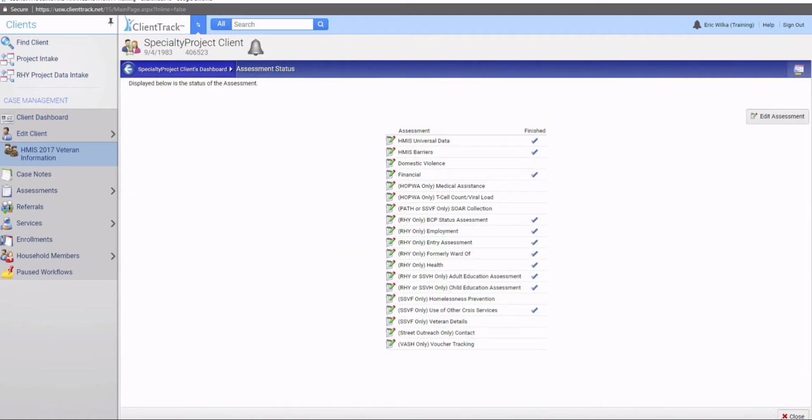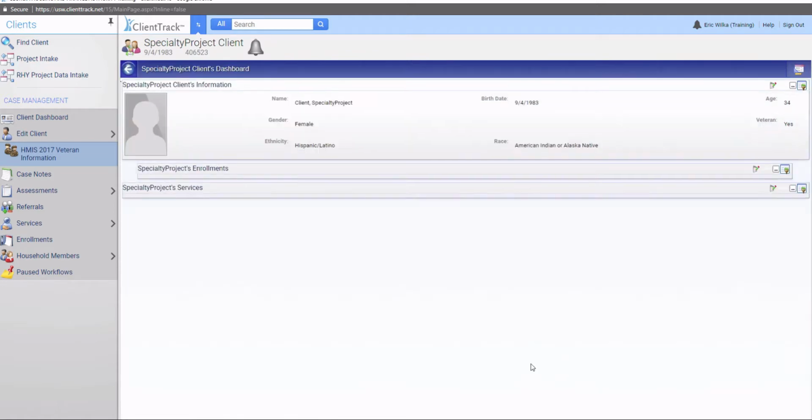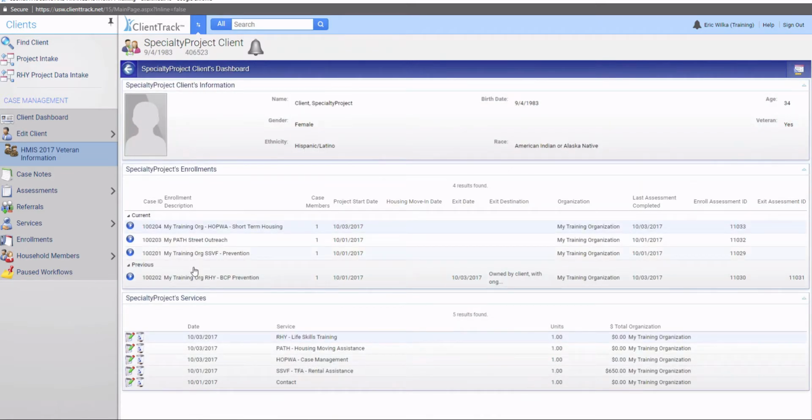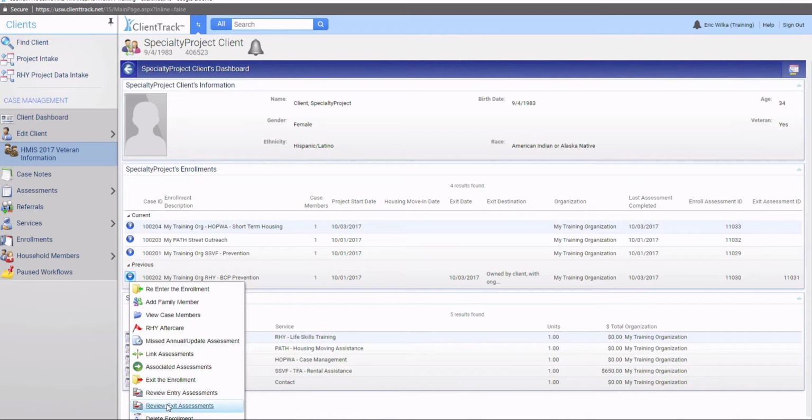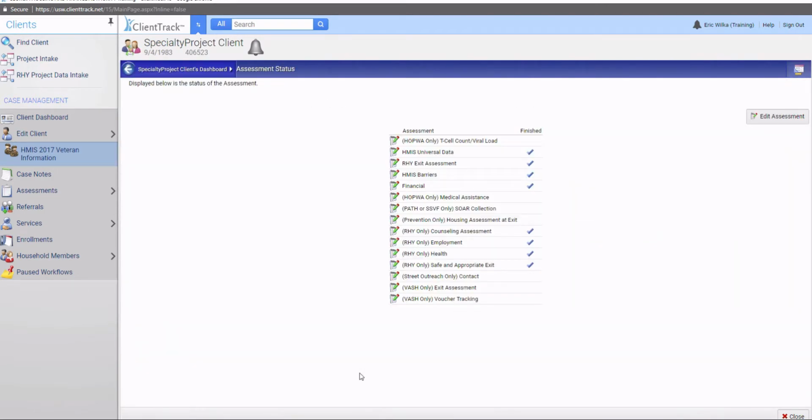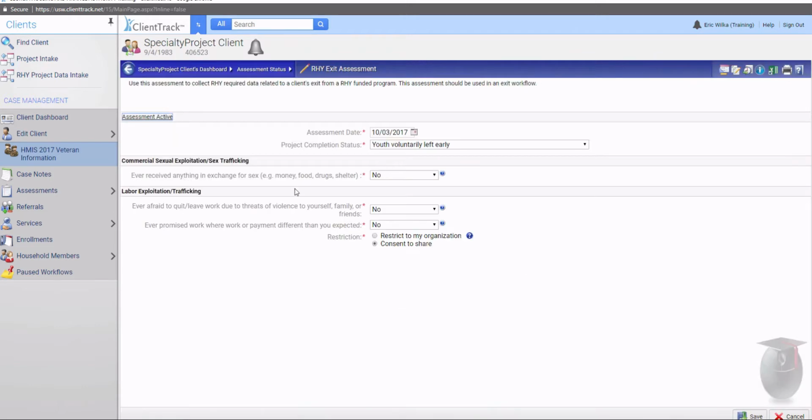One of the bigger changes for RRI is actually on the exit side. You have several that switch collection stages. R15 and R16, commercial sexual and labor exploitation, switched from being asked at entry to being asked at exit. And so here you'll have the RRI exit assessment that has those as well as project completion status.